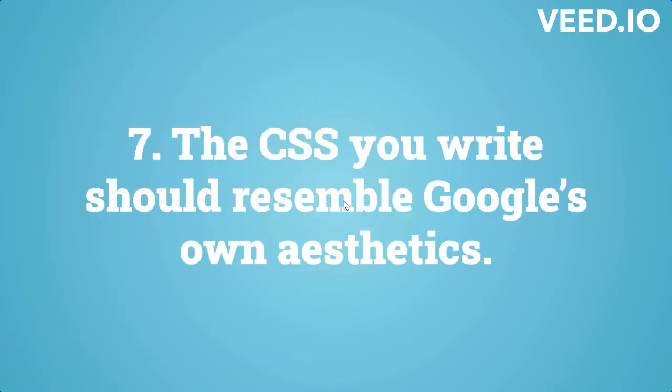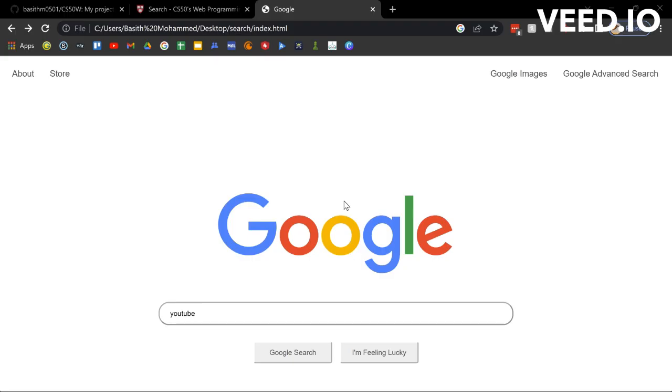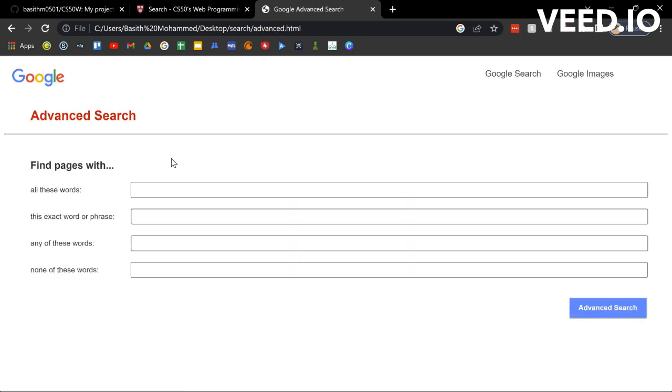The seventh thing is just that the CSS should resemble Google's aesthetics. I've done a pretty decent job here. I actually started working on my computer, not my laptop, so it's a little lower than usual. But other than that, I have these that don't actually do anything. A search bar that's properly rounded and everything. You can type in it. These buttons have similar colors. This is Google's logo. Images turns it into images, changes this to image search. And this is almost pretty much exactly as the advanced search is for Google.